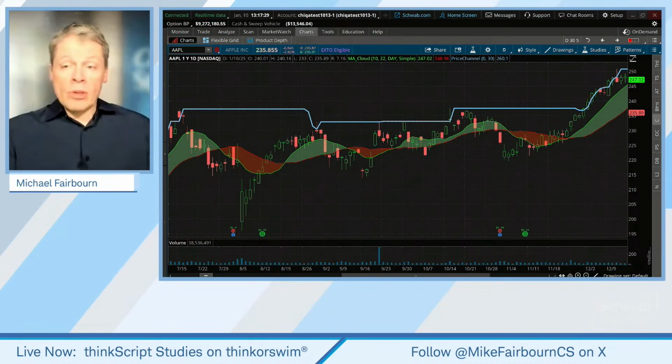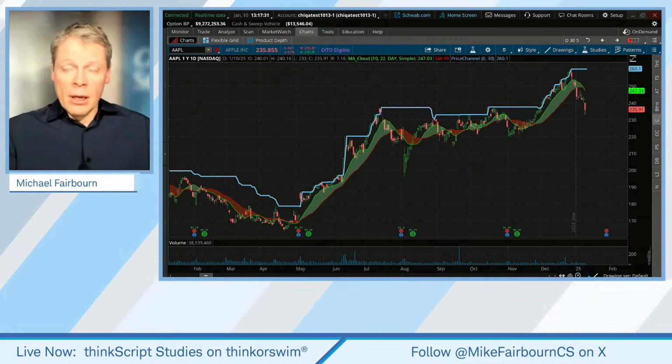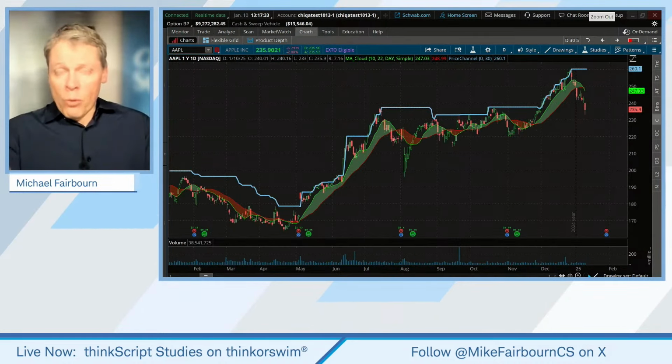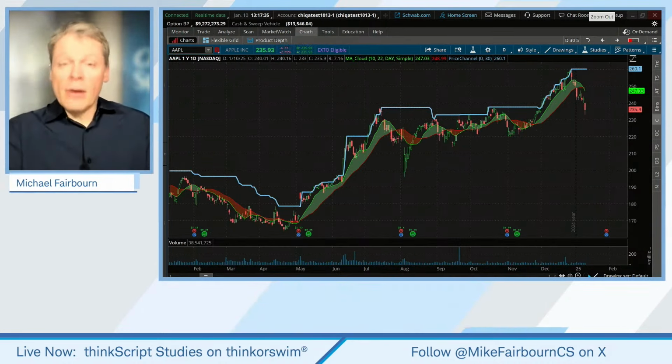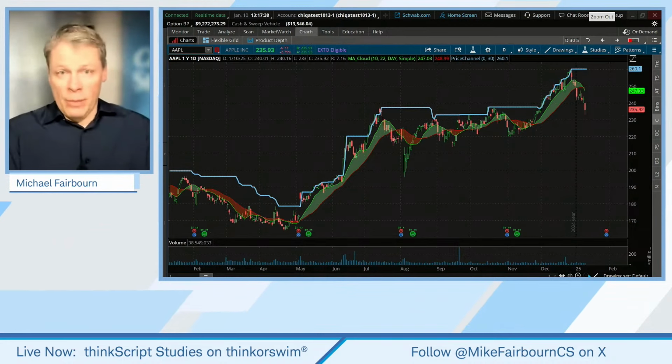I'm using this basically to tie in a breakout, and I'm using what's in the indicator and plugging that into the thinkScript.